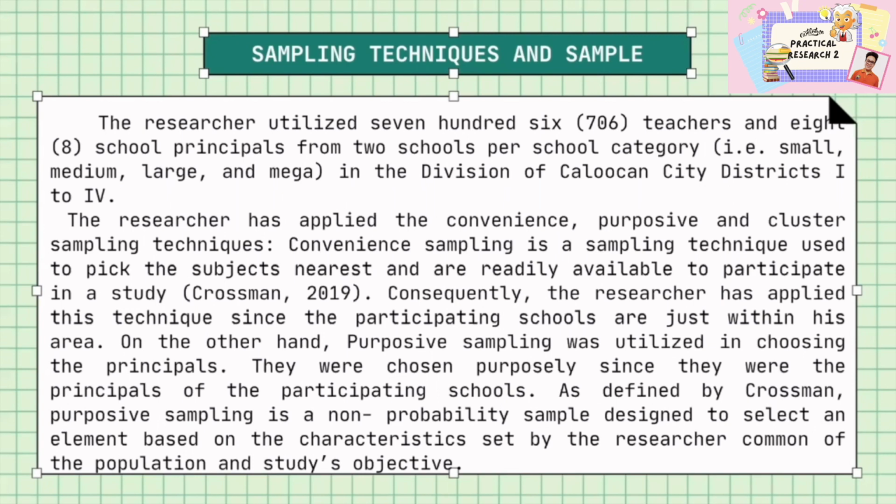Okay, so after mentioning the type of sampling you use, don't forget to cite it, I mean, to give citation for that, to define it, and then you have to describe or explain how this particular sampling is used in your research study.